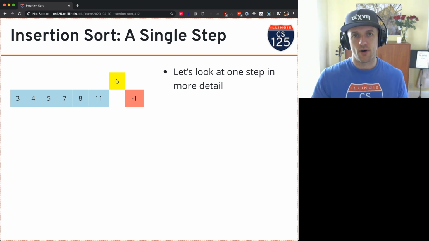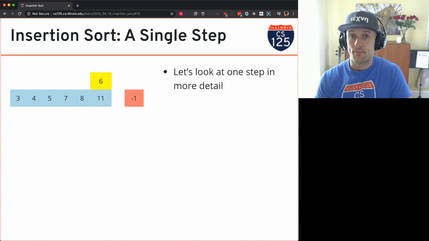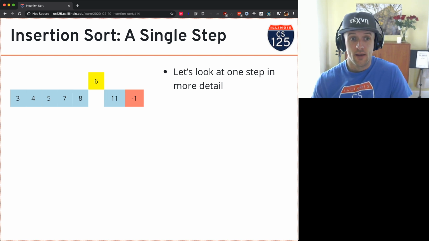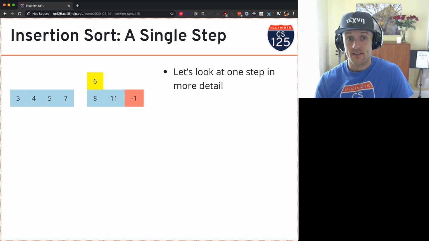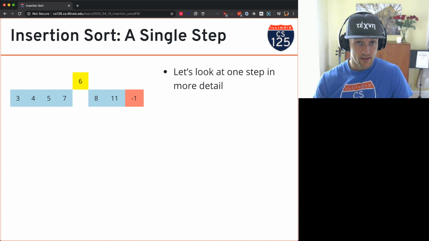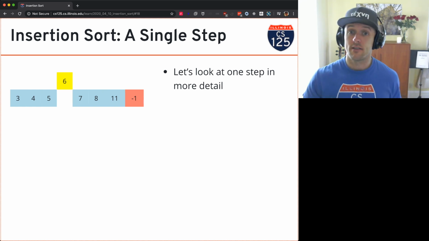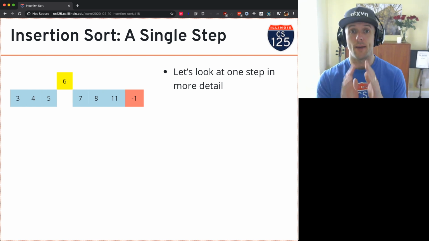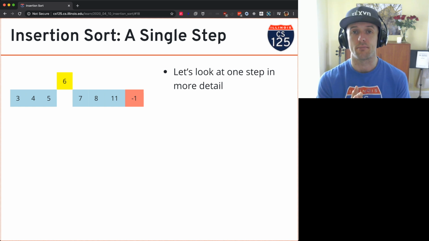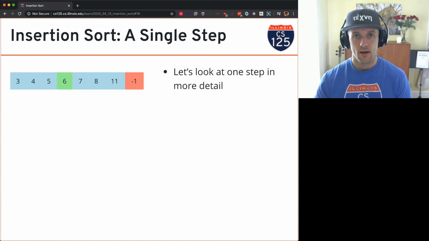So here, for example, I'm comparing 6 and 11. 6 is smaller than 11, and so I swap the two. Now I'm comparing 6 and 8. 6 is smaller than 8, and so I swap the two. Now I'm comparing 6 and 7. 6 is smaller than 7, so I swap the two. Now I'm comparing 6 and 5. 6 is larger than 5, and so I'm done. I have located the right place in the array, and I can stop and insert 6 into that position.